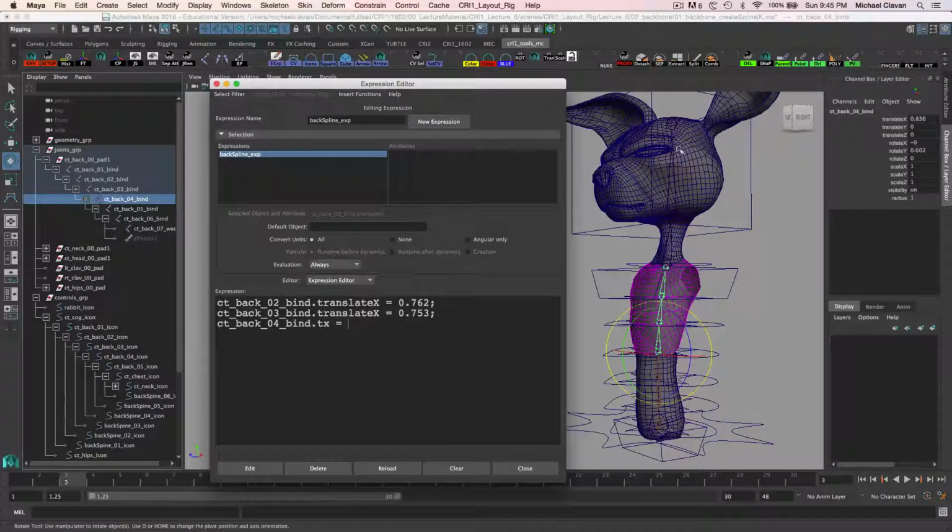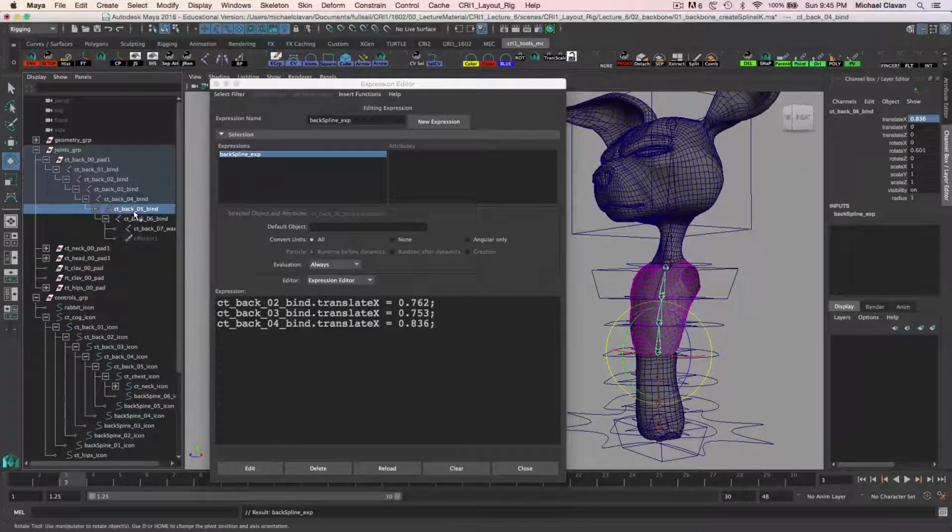4.tx, and that's 8.36. Now, I ask you, do you think these are going to be the same values on your system? No, they're not, because depending upon the distance your joints are from each other, these are all going to be different. So let's go through here. Okay, that's 9.16.